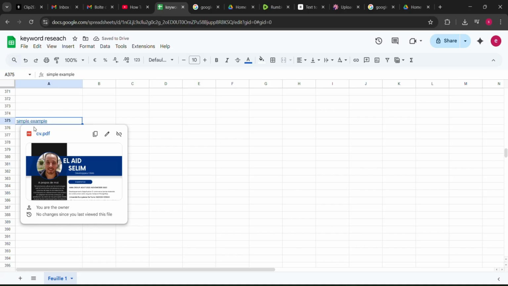So here in a few simple steps, we learned how to add an external PDF link in Google Sheets in a matter of a minute.